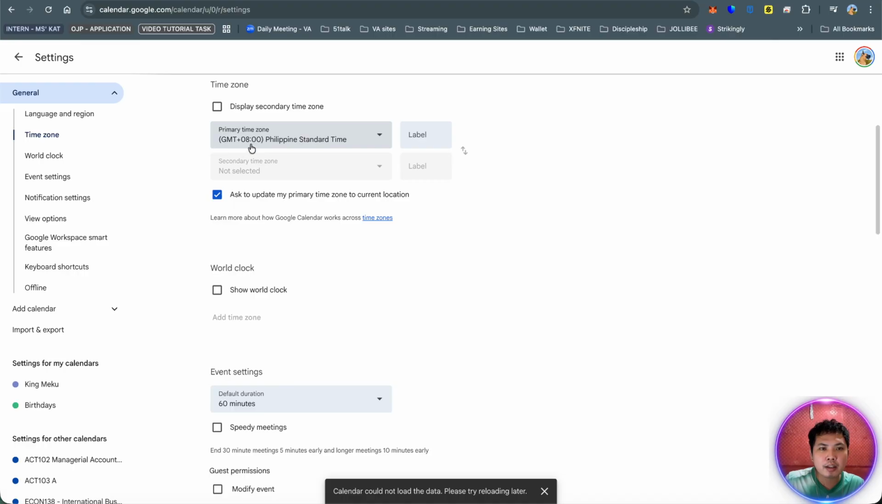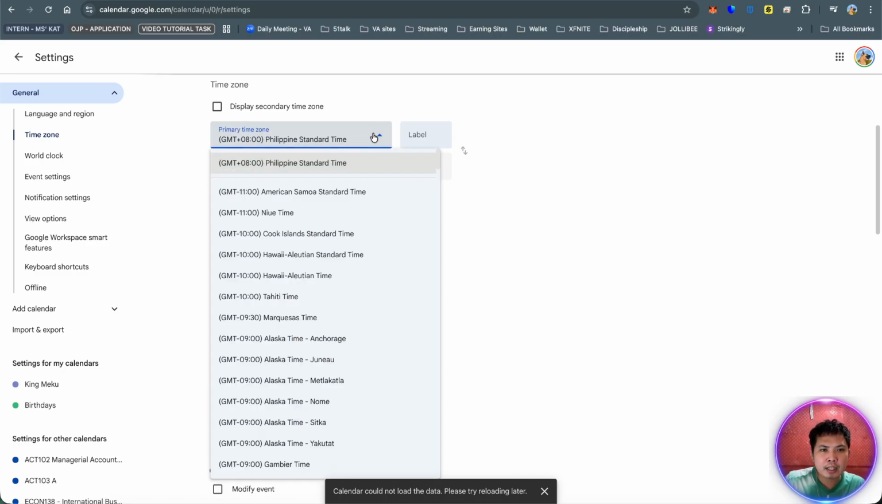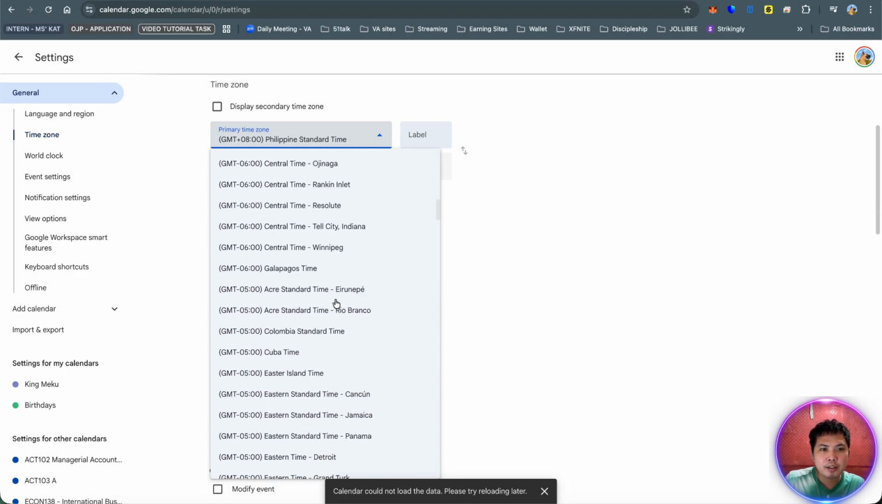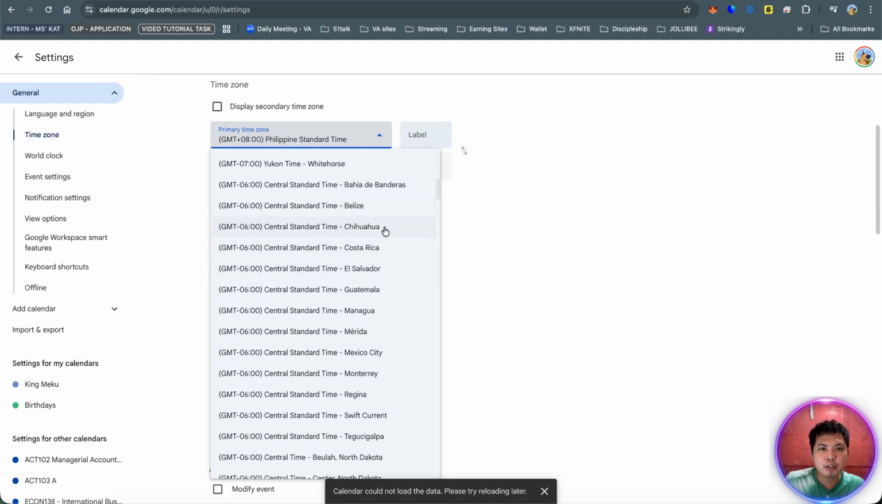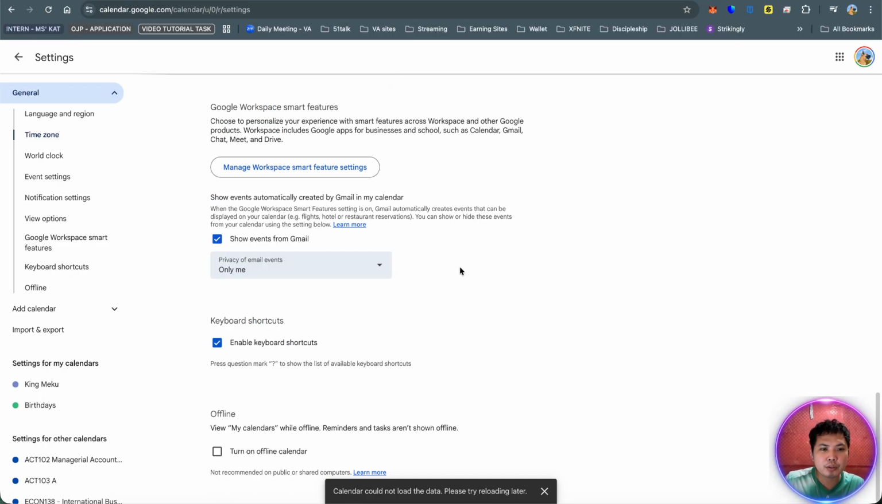So in here, guys, the primary time zone that I'm using is the Philippine Standard Time. And you can actually click this one to see the drop down options here. So there's a bunch of options here that you might want to select. So you just have to click that one, and after choosing that, you'll have successfully changed your time zone in Google Meet, guys.